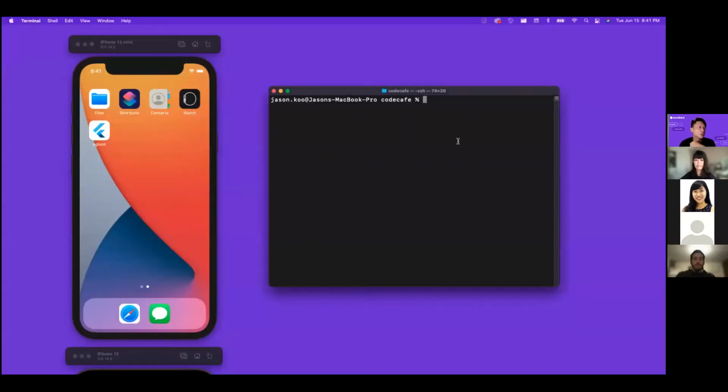Okay, perfect. Okay, so what I'm going to do is create a new Flutter project. So we'll call this Code Cafe.